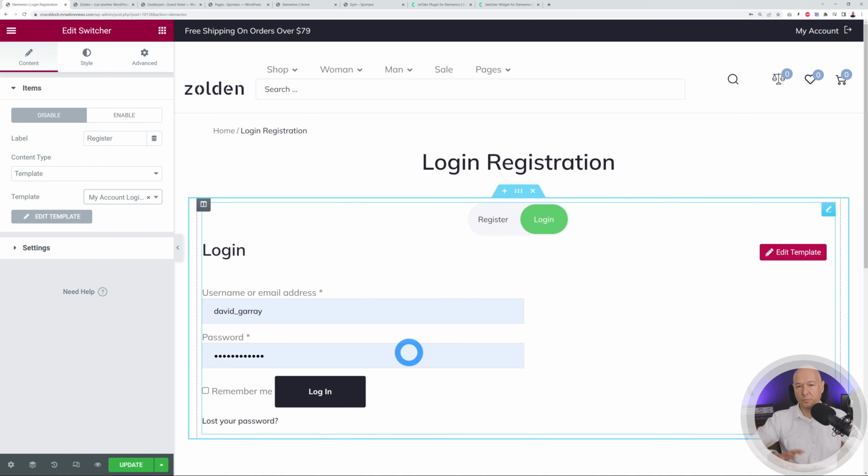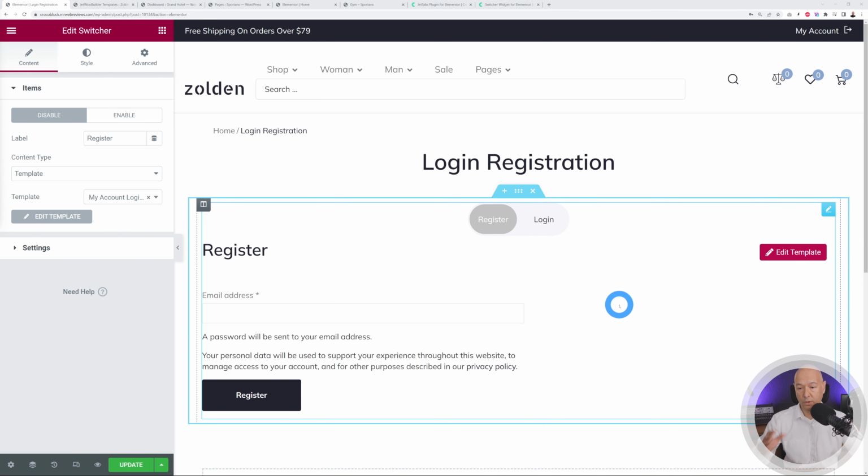So basically, in the backend, you can create any template you want and then import them right here into this switcher feature. The two templates that we used here were created using Jet WooBuilder, so you can refer back to this section in this video if you want to see how we created them.